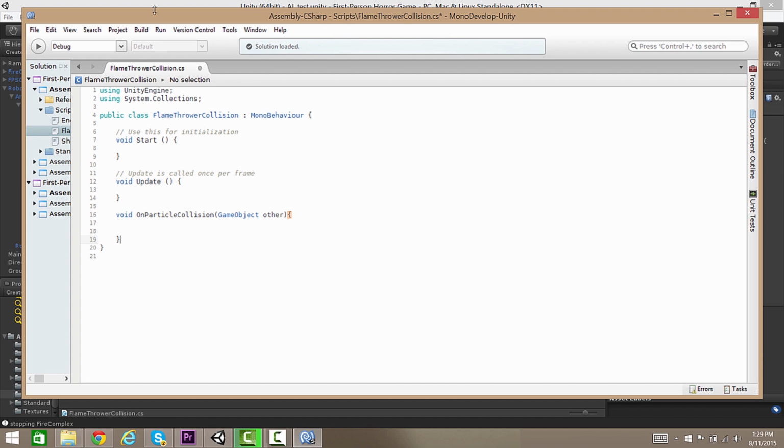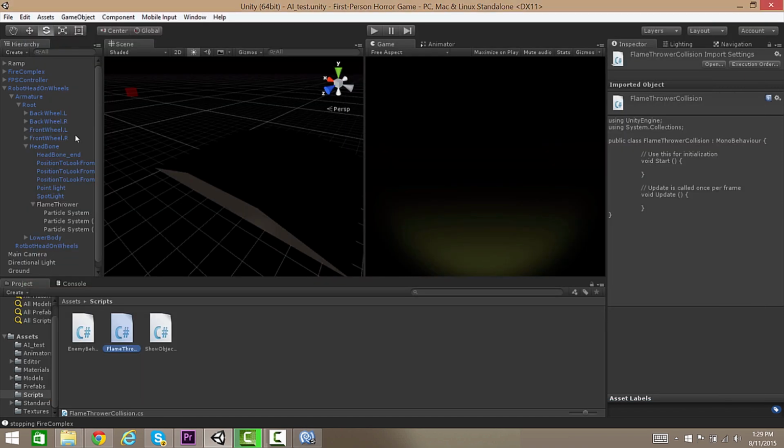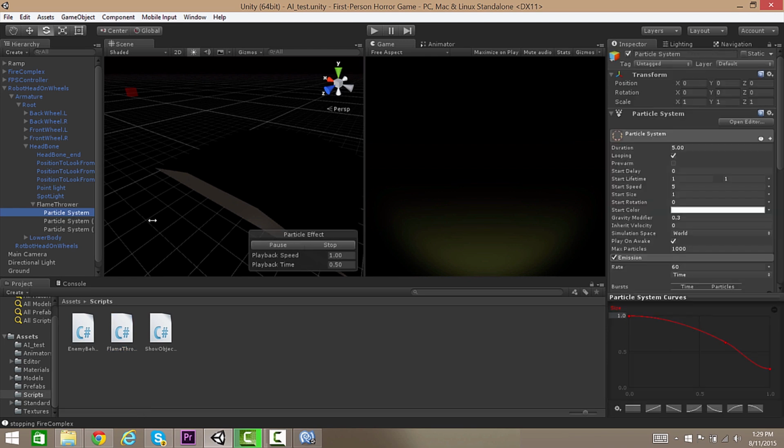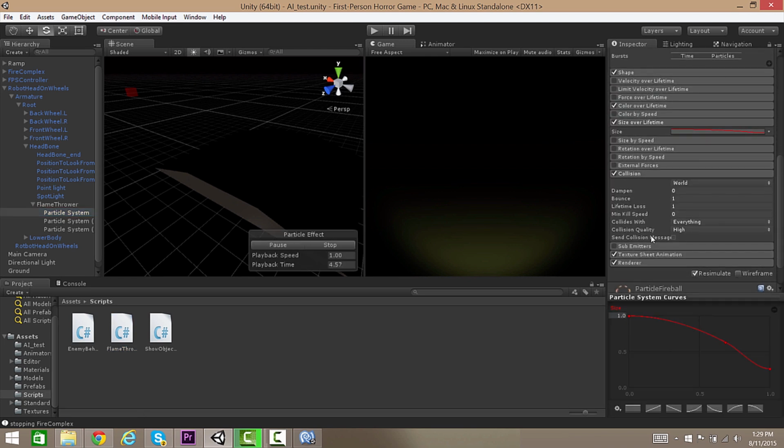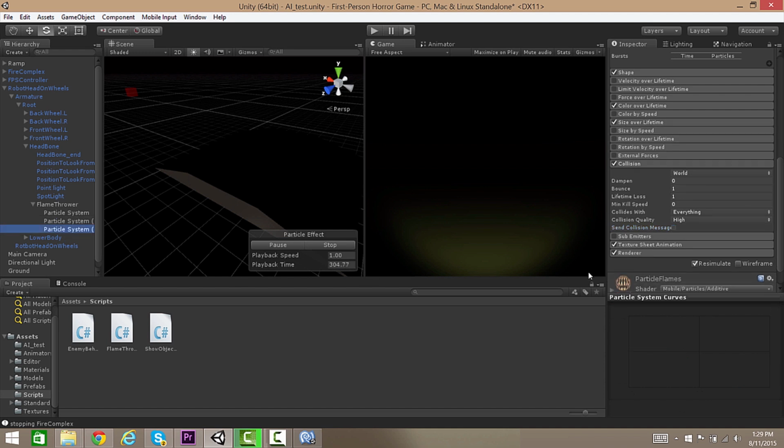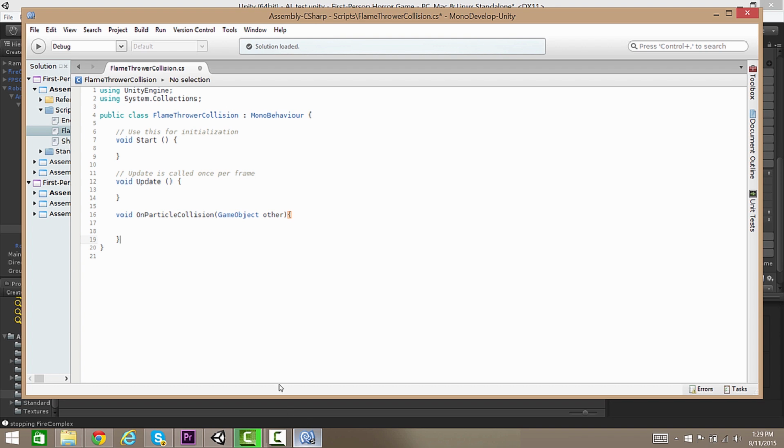Now, one other thing we have to do over in Unity is go to each particle system, go down to the collision module, and check Send Collision Messages. That will allow this code to actually work. So I'm going to do that for all of the 3 particle systems. And once I get that done, I'm going to go back over here.